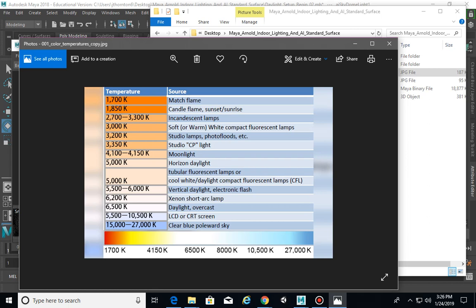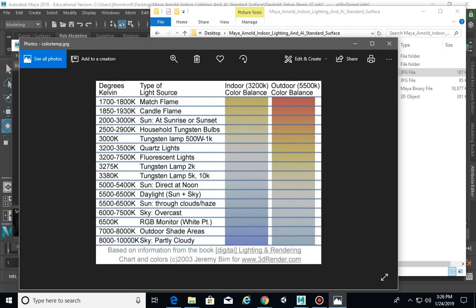And so these are set for the color of a match flame, candle flame, incandescent light bulb, moonlight, horizon, daylight. And you can just kind of go through this and use this as a cheat sheet to kind of get your lighting colors dialed in, and then feel free to change those after the fact. So this one is more of a scientific color chart, and then I have another one in there.